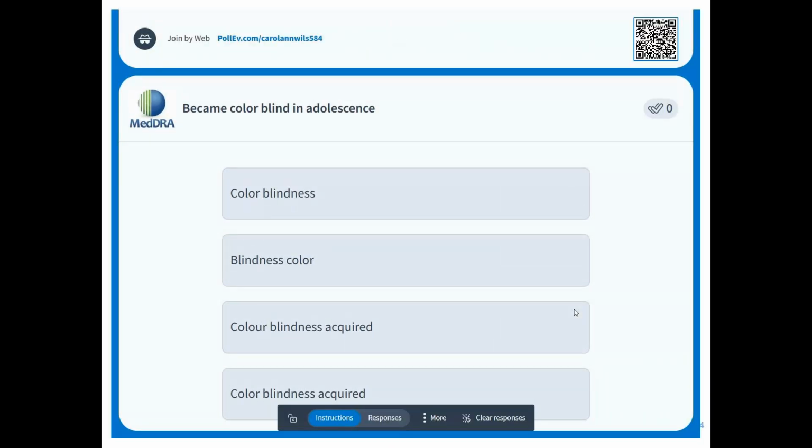First exercise: became colorblind in adolescence. Which LLT would you select here? Color blindness, blindness, color blindness acquired, or color blindness acquired in American English? What would you do? Remember that on LLT level you always find American and British English. It's only on the PT level where you find British English only.